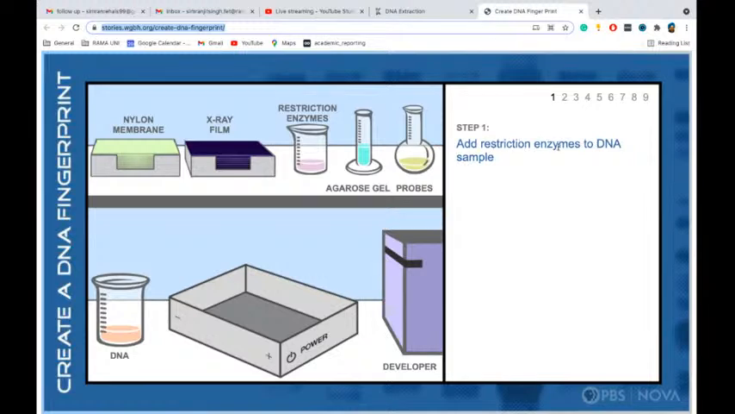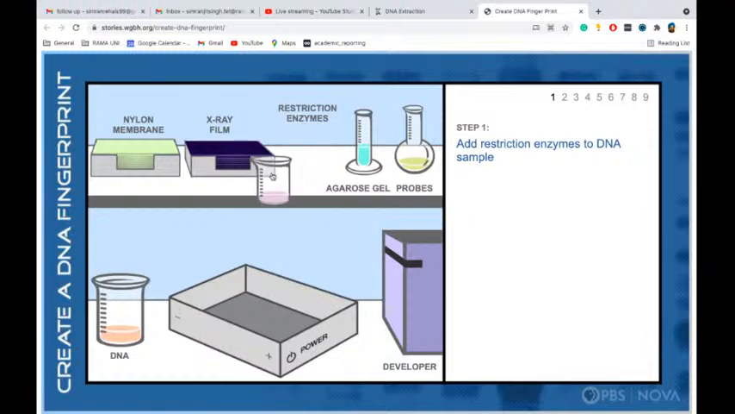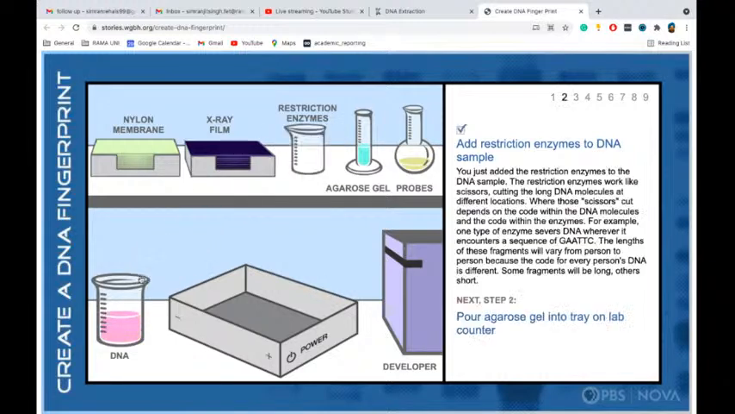So let's add precision enzymes to the DNA samples. How do we do it? This is our restriction enzyme, and it has been added to the DNA. We have just added restriction enzymes to the DNA samples, and they work like scissors, cutting the long DNA molecules at different locations. Where those scissors cut depends on the code within the DNA molecules and the code within the enzymes. For example, one type of enzyme will encounter a sequence of GATTC.